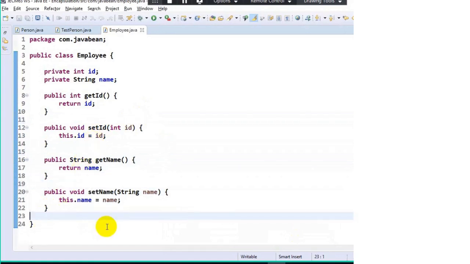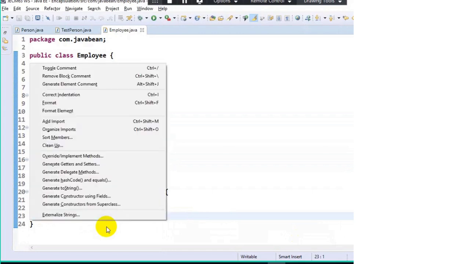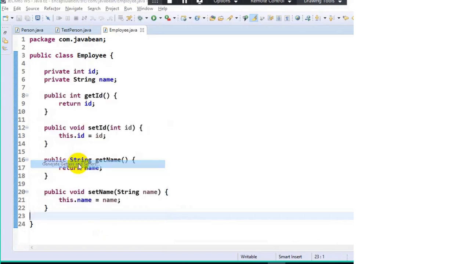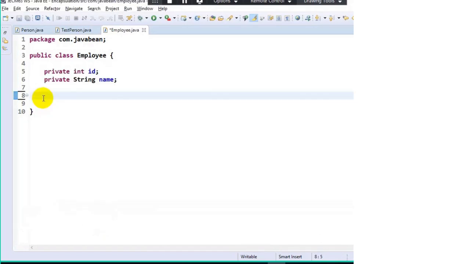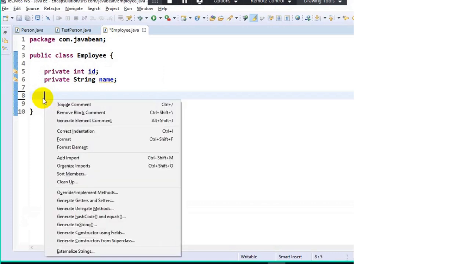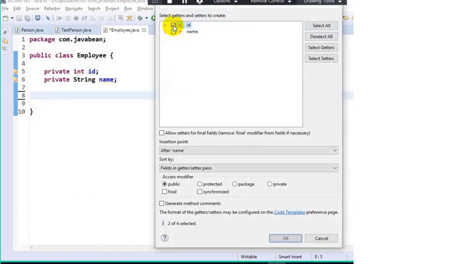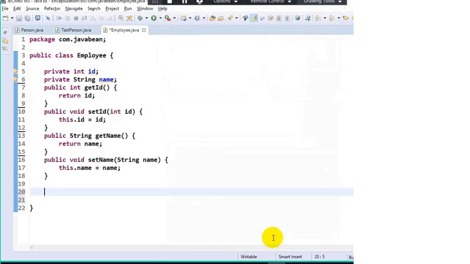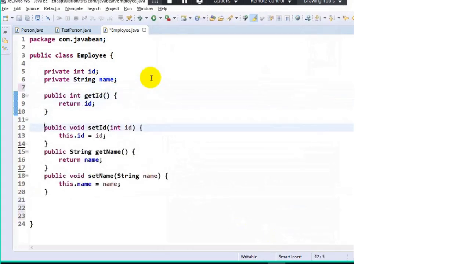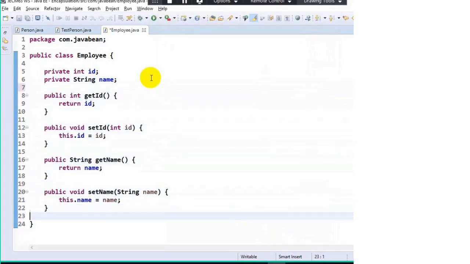What is the shortcut key? I will tell you later. See, Alt Shift S. When I press Alt Shift S, I get this pop-up. Under that we have Generate Getters and Setters. Once I click on it, it says they're already created, so now I'll remove these. Okay, Alt Shift S again. It asks, do you want getter and setter methods for ID? Yes. For name? Yes. Select those boxes or select all, and just click OK. Automatically, the getter and setter methods will appear here in a beautiful format. This is how we generate getters and setters.